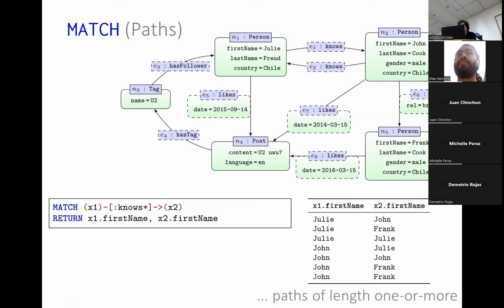E1 and E2. Yeah, exactly. So we go forward in E1 and we go back to E2. So Julie knows herself recursively. Then for John, we have John, Frank, of course. We have John, Julie, and we have John, John. And the John, John is the same thing. We go forward from E2 and we go back through E1. And then for Frank, Frank doesn't know anybody. So we're done.